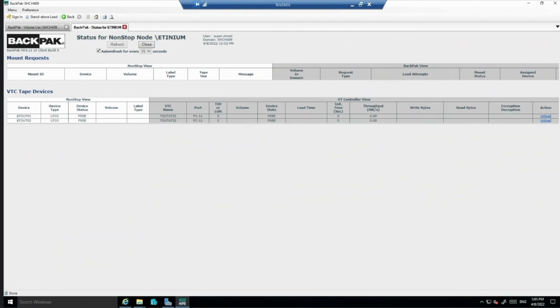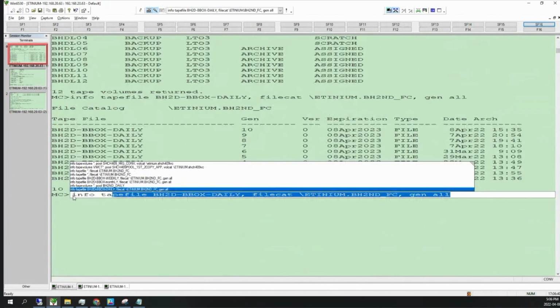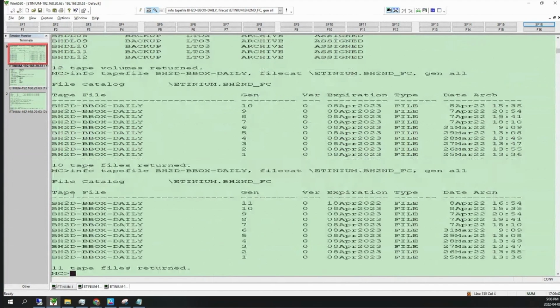Let's see what happened and get the info for the tape file. The generation 11 is the one we just produced. The first 9 are the original migration, and the 10th was from that last daily that we missed from the migration. And then the 11th, of course, is what we just did as well.